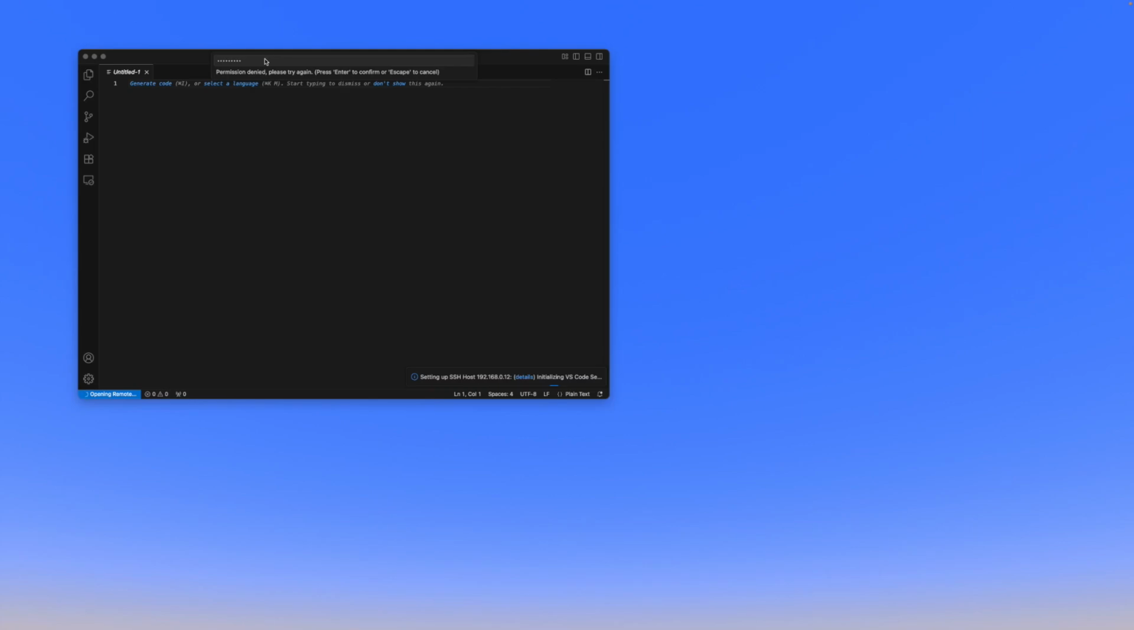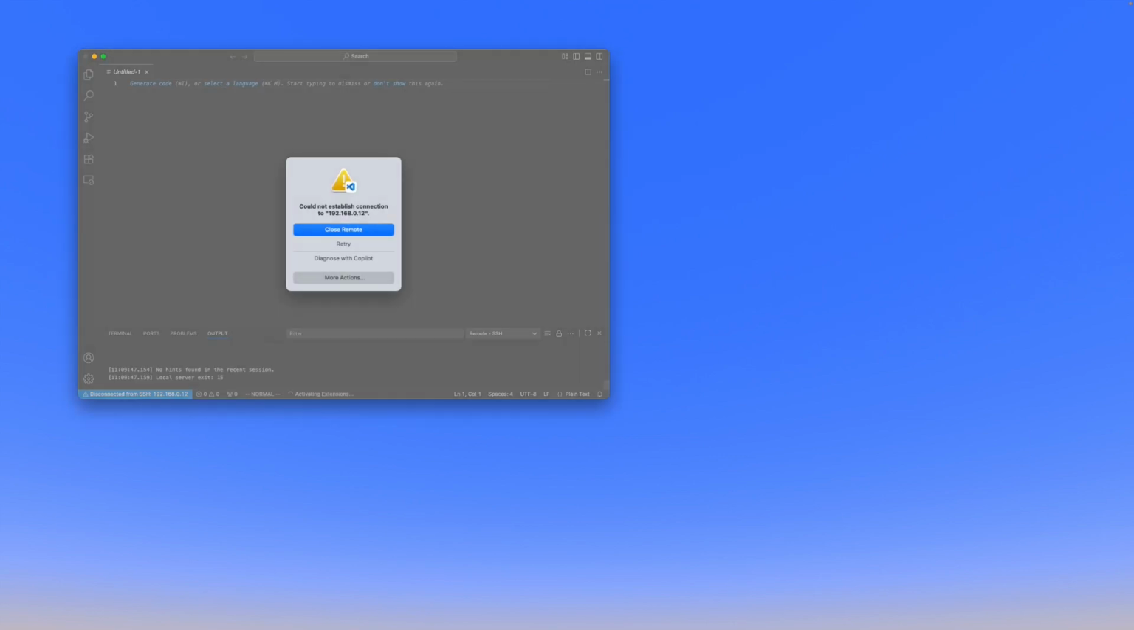Hey everyone, if you're watching this video, you probably can't log into your server with Visual Studio Code Remote-SSH, and you're probably getting an error similar to what I get here. And the frustrating part is that this happens right after everything was working just fine.